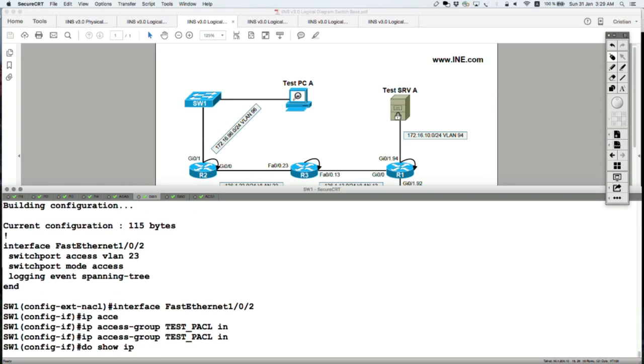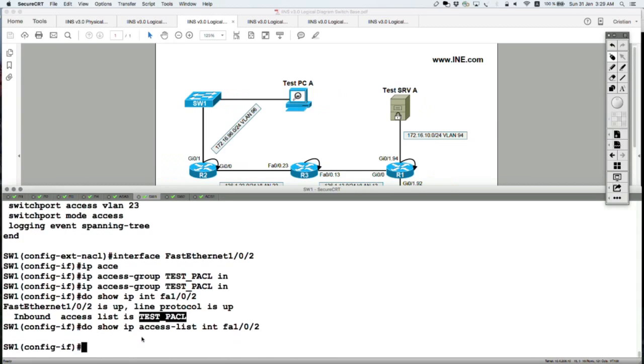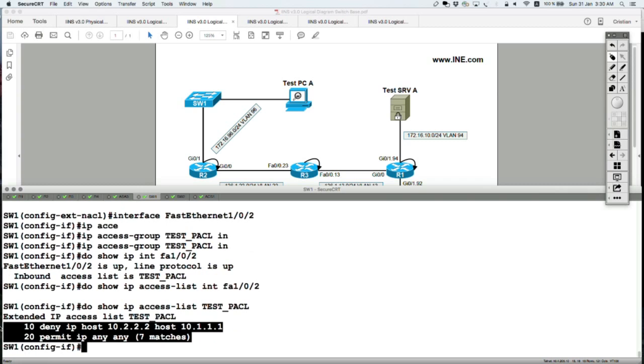Do show IP interface FA1/02. It shows me which ACL is being applied. Do show IP access list interface FA1/02. It doesn't show me the configuration, but this tells me which ACL is being applied. Do show IP access list. I should see the ACL content. In some codes you also see the content, but not in this code. And there we go.